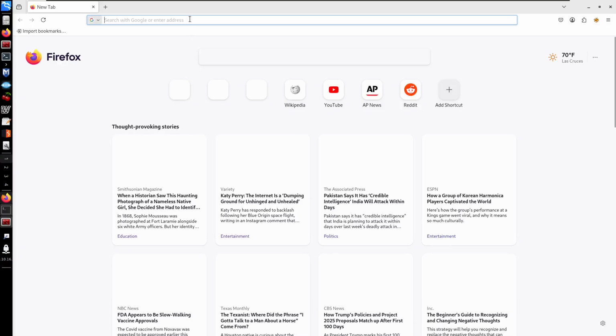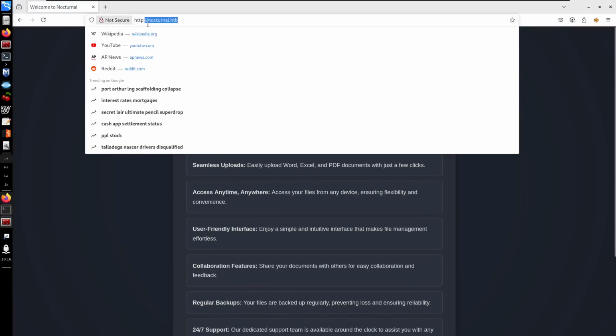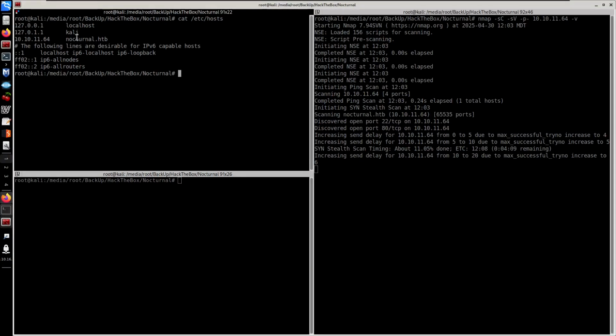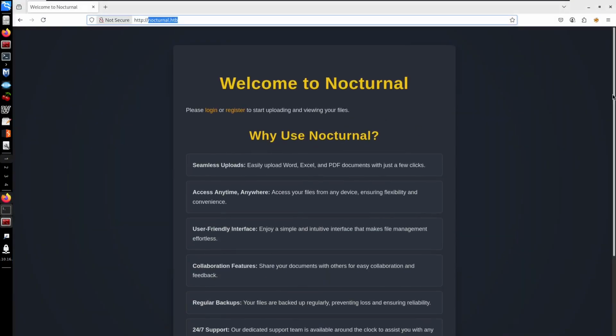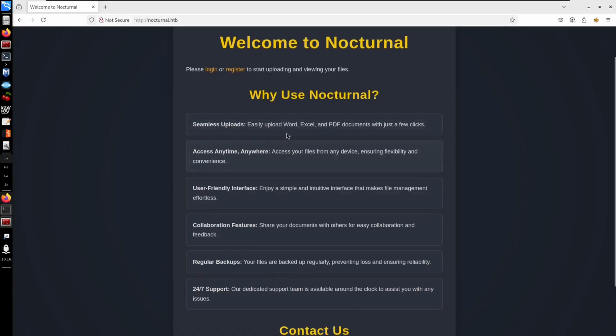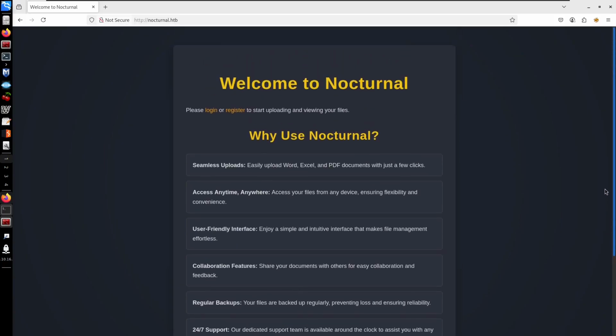I'm browsing to port 80. Here we do get a Nocturnal page, and we also have that host name which I did specify within my /etc/hosts for nocturnal.htb. We do have an upload application where you can upload files, such as Word, Excel, and also PDF documents. We can also do a backup for files that need to be backed up. And that seems about it, right?